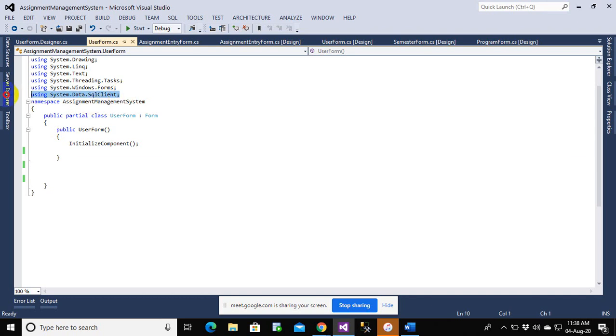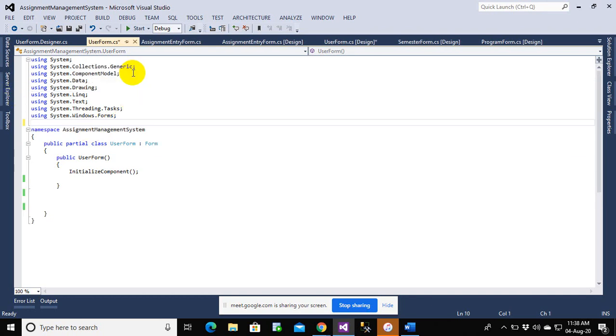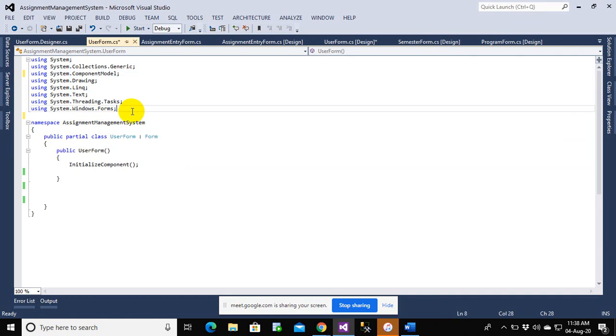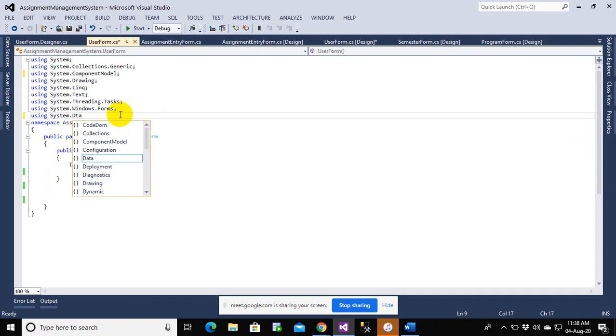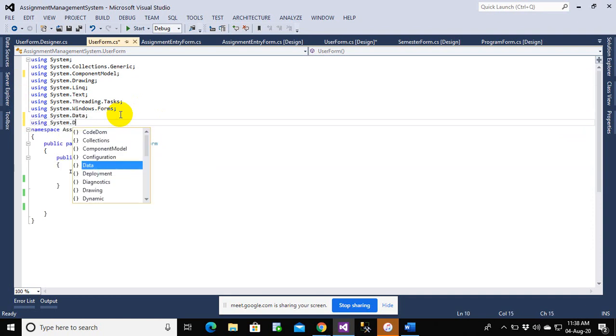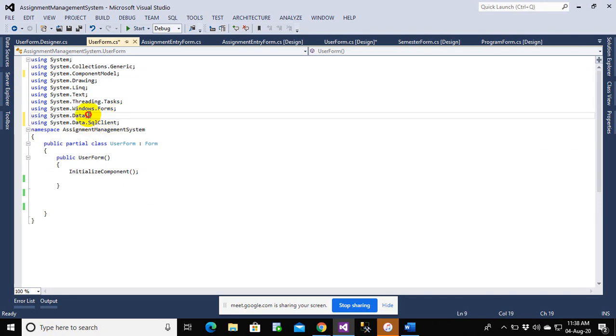Now in order to make a connection, you need two namespaces. One is System.Data, and the other is System.Data.SqlClient. So we need two namespaces, System.Data and System.Data.SqlClient.